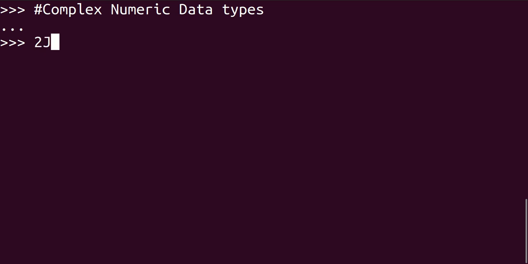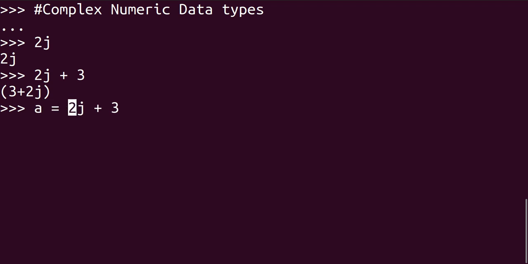So 2j, you know what that means, 2 multiplied by the square root of -1 and all of those things. Depending on the kind of problem you're trying to solve, Python introduces the complex number to you. So this is what you're seeing here, the complex numeric data type in Python, and you can easily check the type of a, and we get complex. So that's how it works, and we're moving on to string.